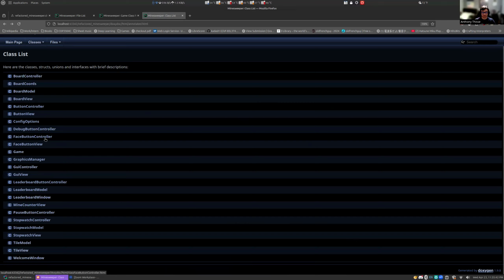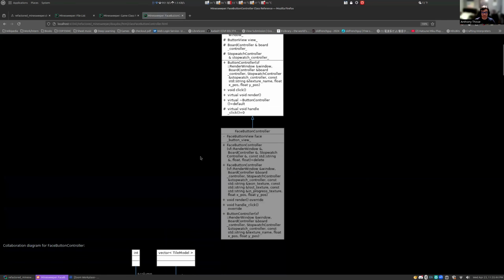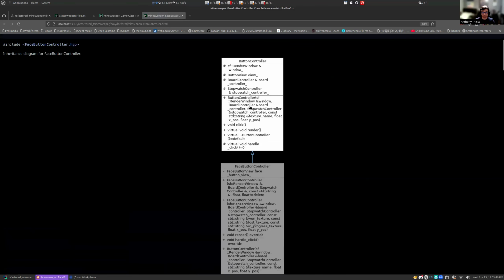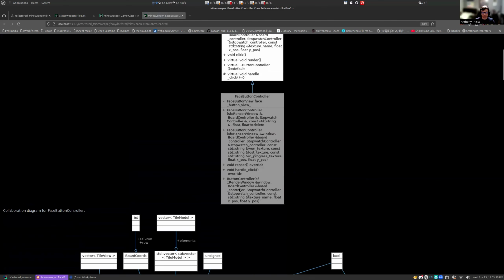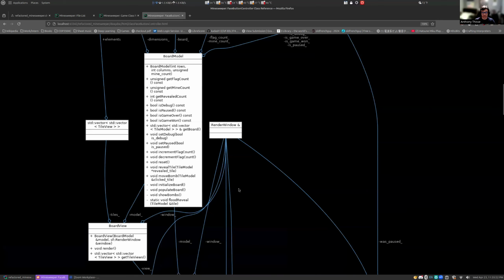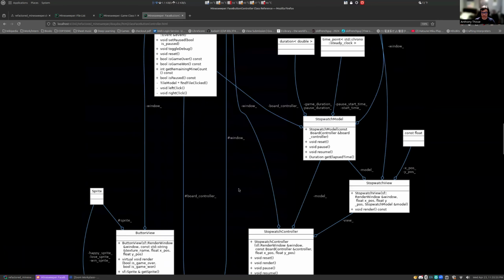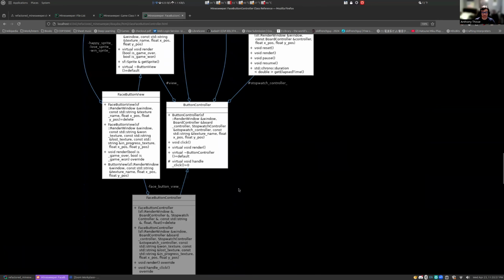And we can even go look at one of these little mini face button controllers. You can see there's not a whole lot going on here. We see an inheritance relationship going on here. Not too much to say about this. But we can see that Doxygen gives us another lovely UML diagram for it.